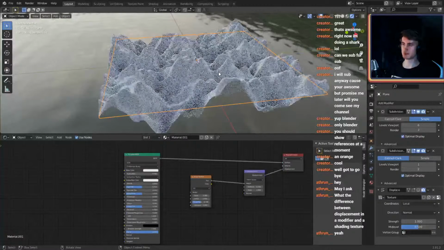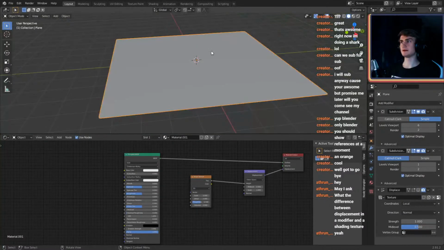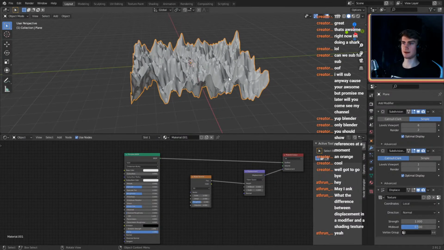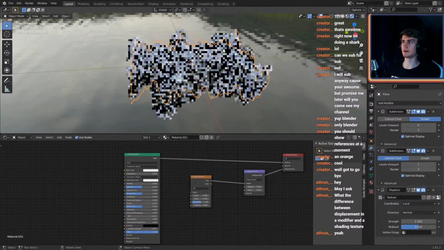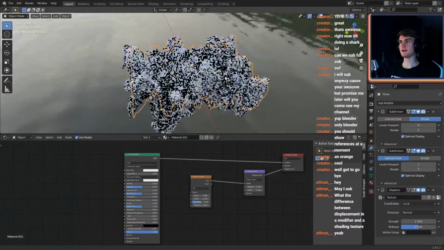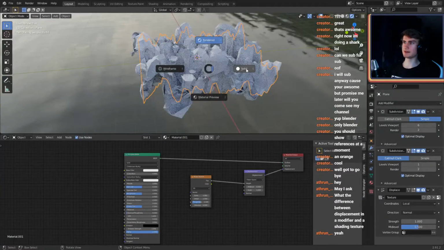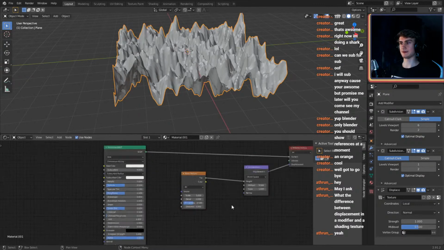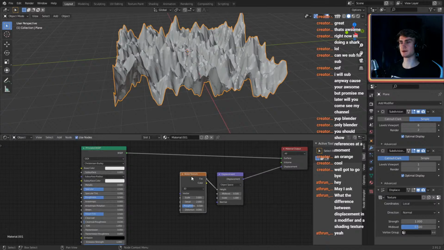modifier. The difference is, as I said before, in this view, but outside of the rendered view, there's nothing displaced. But if you select this displacement, it's going to displace in the viewport as well. If you go to rendered view now, it's going to do both. So I usually decide between a displacement modifier or a displacement node, whether or not my displacement should be very detailed or not.